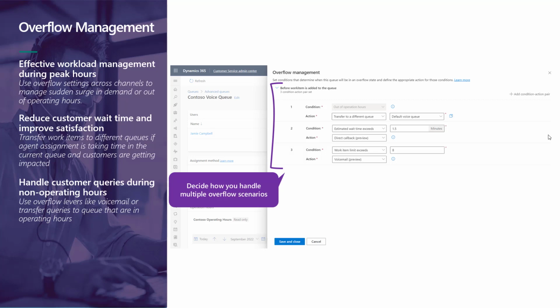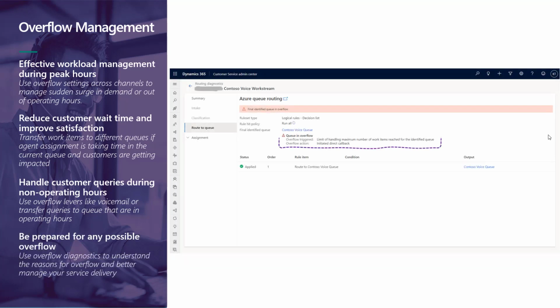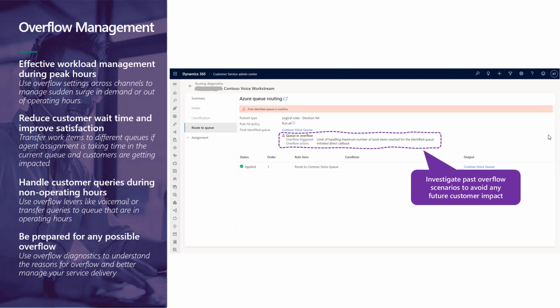Any query coming outside of operating hours can be redistributed using transfer to another queue. There are also actions like voicemail, direct callback, or transfer to an external number, which can be useful to orchestrate deflection scenarios for voice channels. This solution covers scenarios to optimize customer wait time using specific conditions like queue position or estimated wait time. Finally, there's also routing diagnostics that will be useful for supervisors and admins to identify the root cause and plan their business workflows accordingly.